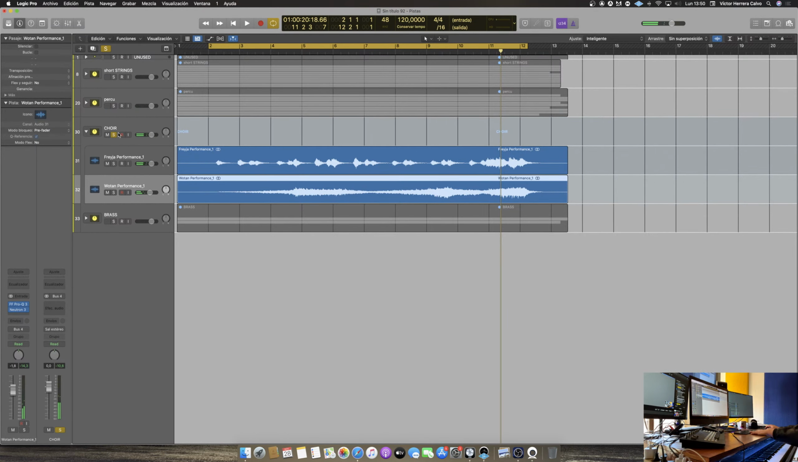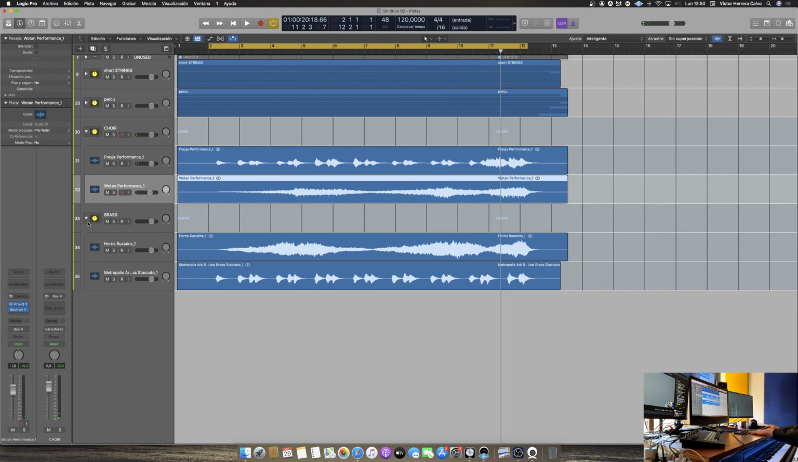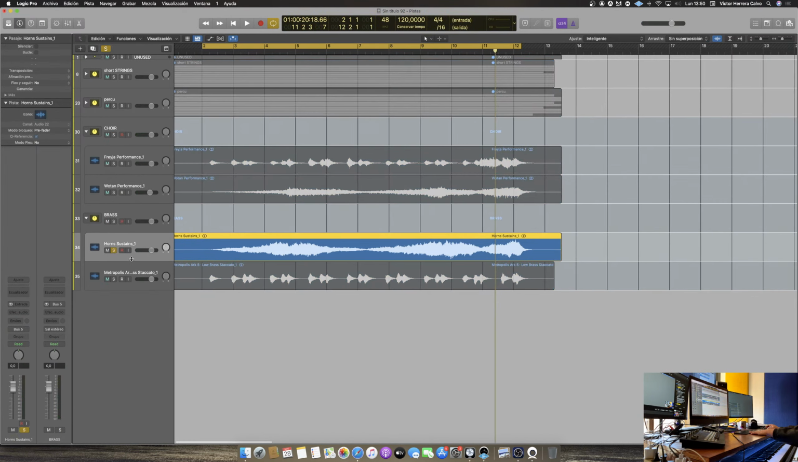Okay, so that's the idea. And let's do the same with the brush. Let's work with the horns. You know, this looks like they are probably clipping here and there, but this is just because we have the zoom in the waves, so nothing is clipping.